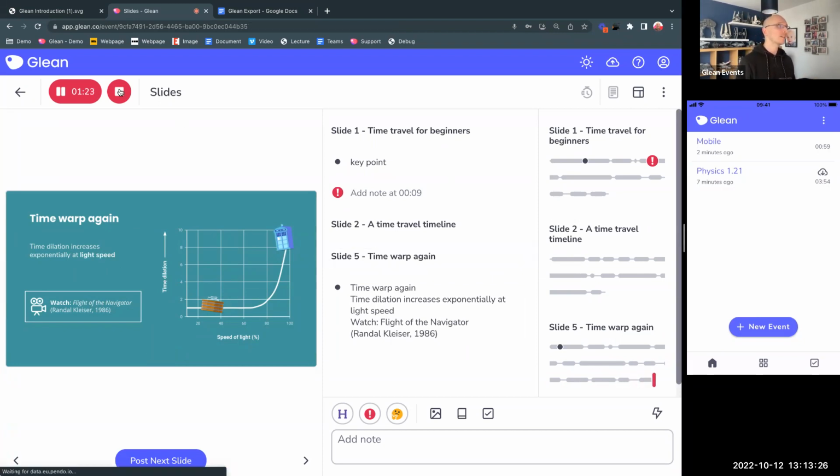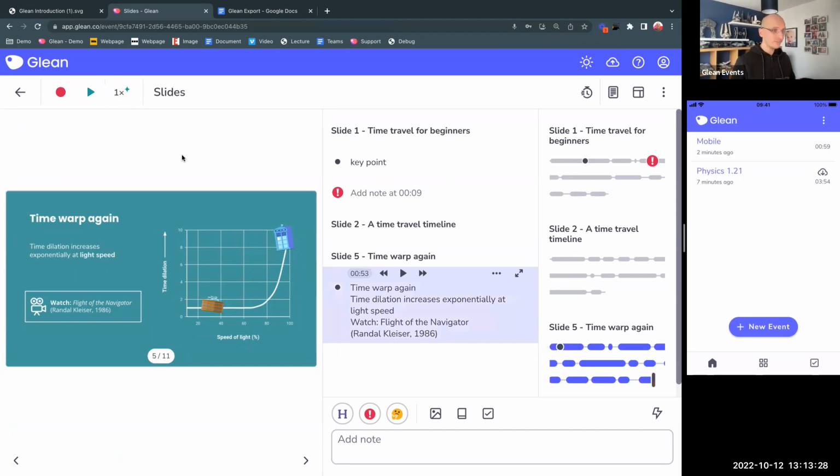So like I say, slides aren't essential to the usage of it, but if you're in a lecture, you've got them, then it can certainly help add to your notes.